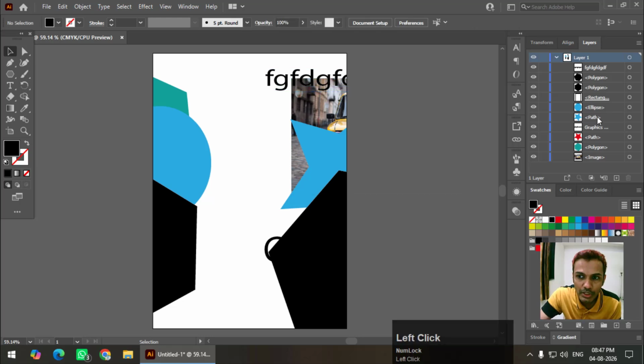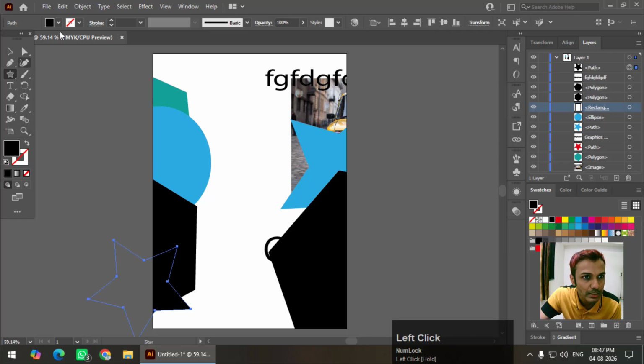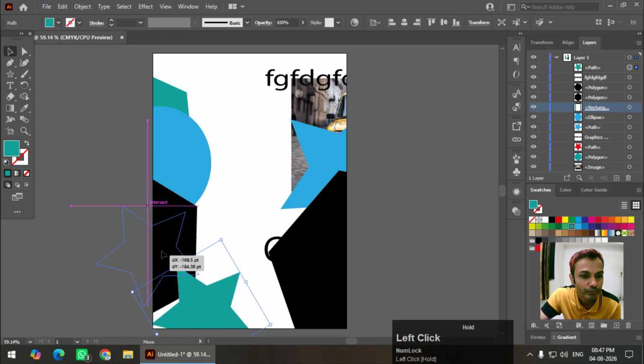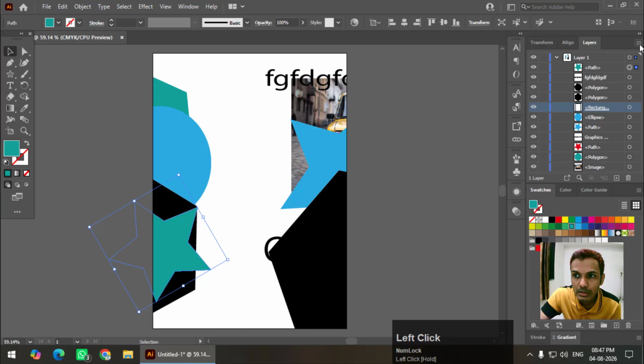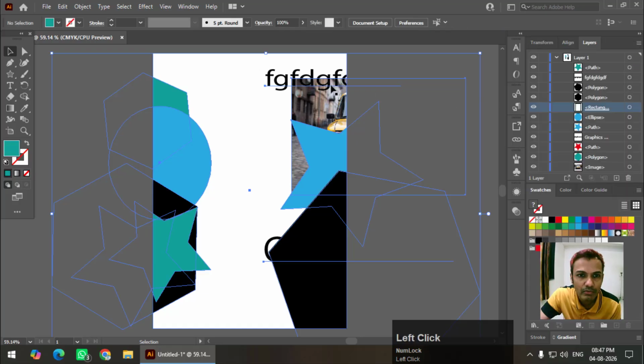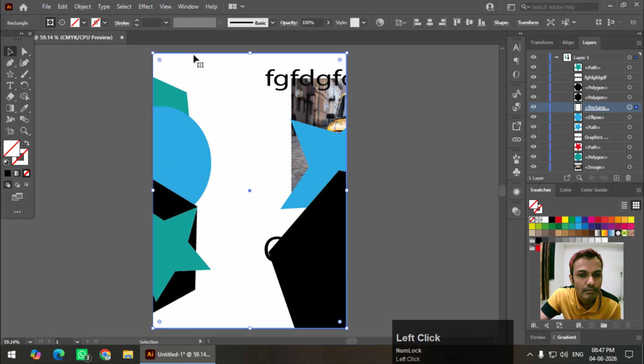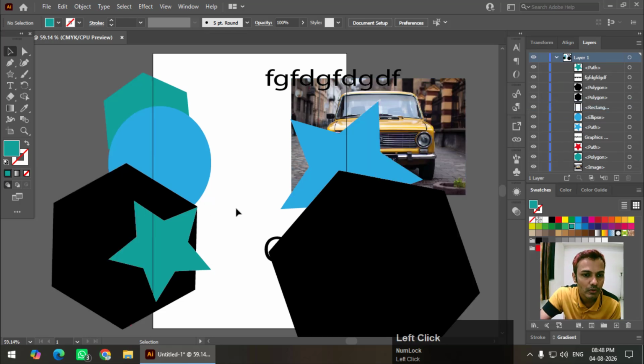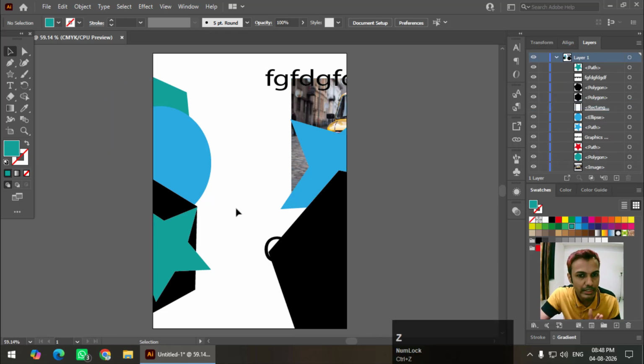Remember, now this particular rectangle is below, but once you make it a clipping mask, it doesn't really matter. It will remain as a clipping mask until you release the clipping mask, like so. How to release it? Simply go here and click over here and we can release from there. So it will release the clipping mask.